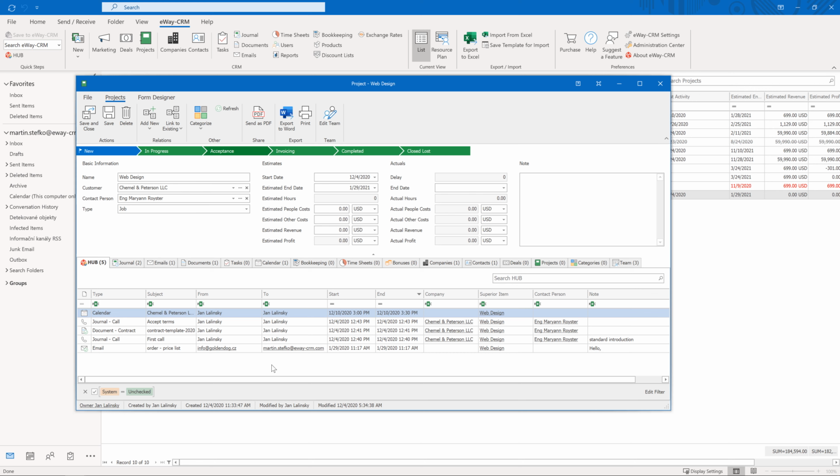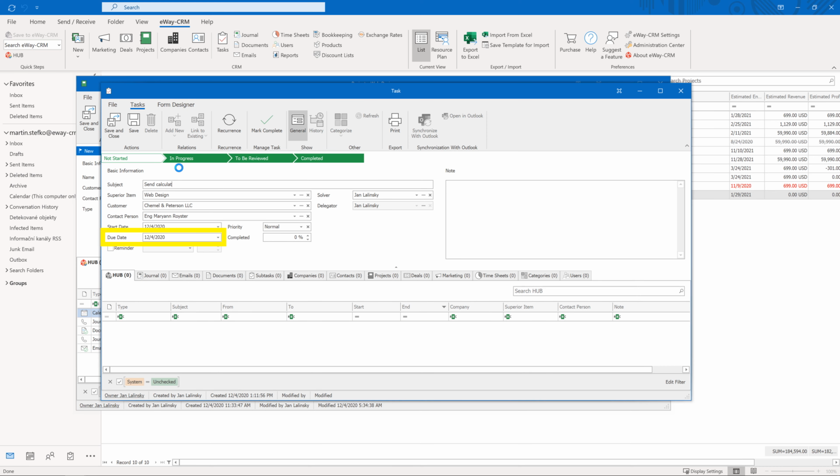Creating a new task is similar to creating other items, for example, a journal. If you have a project in front of you, click on Add New and choose Task. Fill in the subject, date, and solver. You can even set a reminder. And save it.